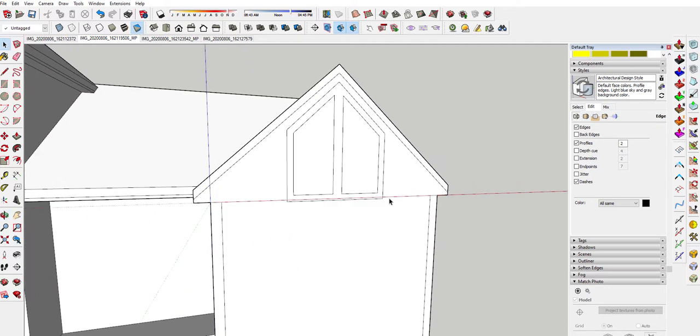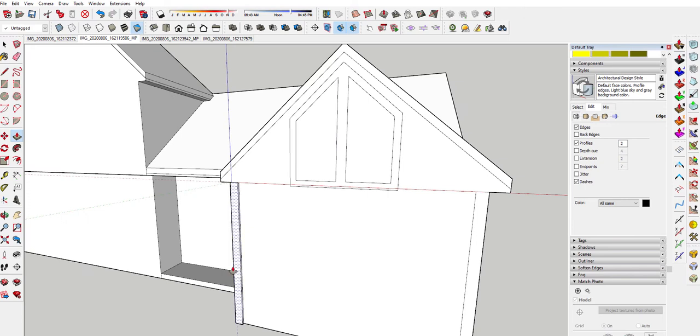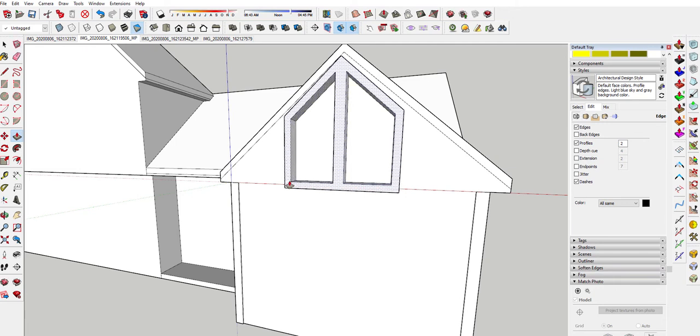So that looks pretty good. What I would do is make a component of this window and then copy and mirror it over here. I would push pull this out 3/4 of an inch. Double click here to repeat that. Push pull it out. I must have snapped to something.